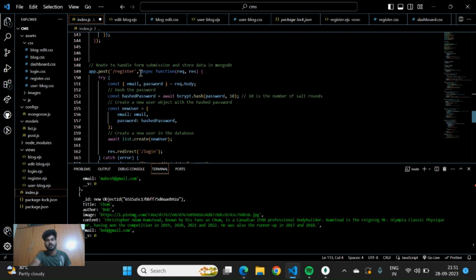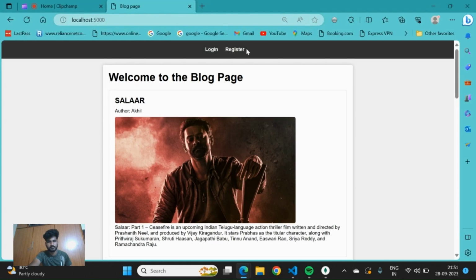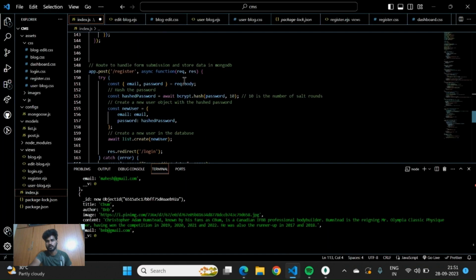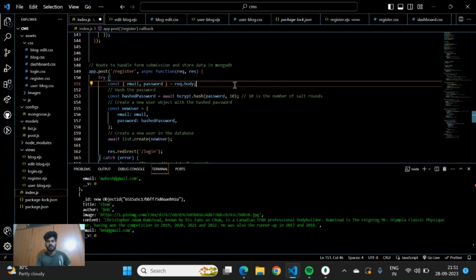And then the other one is app.register. When we click on the register button in the register form, the app.post function is going to work. When we click on that, we get all the information that we have entered in the form, and we add it into the login collection in our MongoDB database.